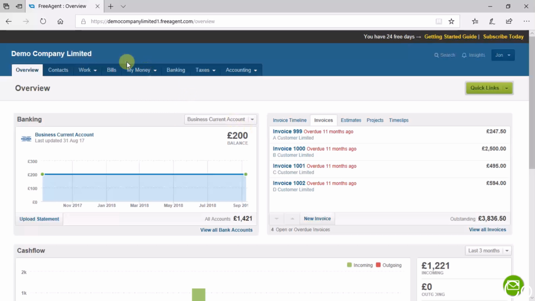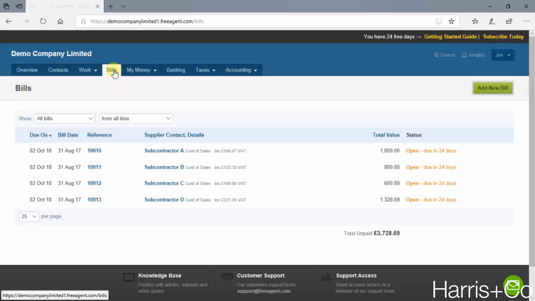So to do this, we move up to the Bills menu item at the top left, click on that. And then what that does is it takes you through to a page that lists out all your existing bills that you've already recorded on here. So you'll see there's 4 entries so far. To add a new one, we just simply scroll over to the right hand side and click Add New Bill.